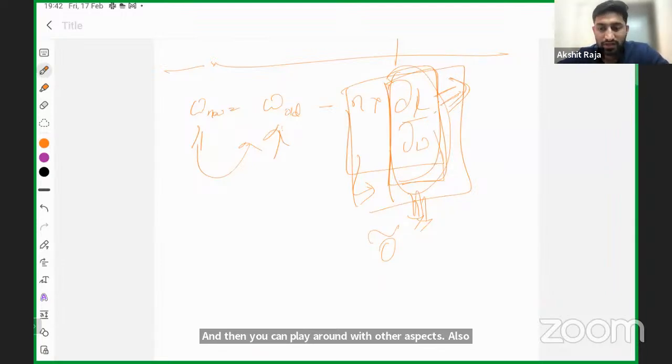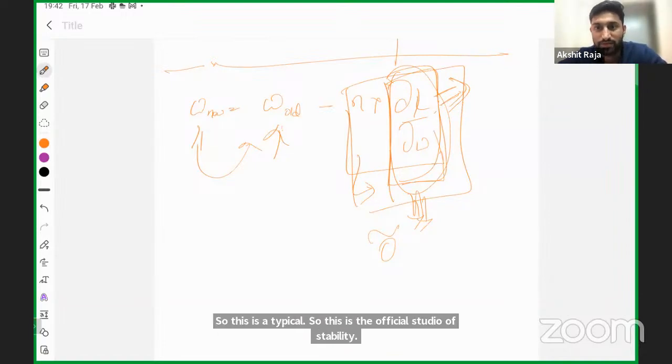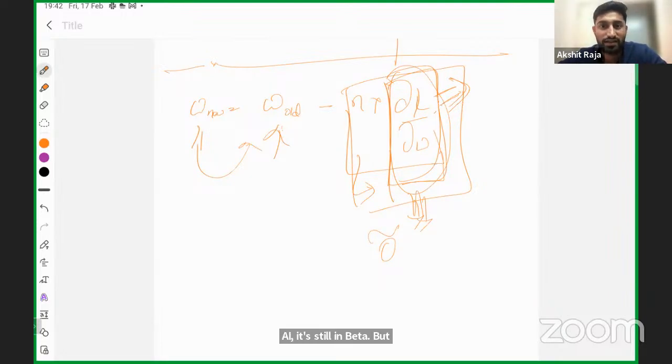So this is the official studio of Stability AI. It's still in beta, but let's try to do something. Later on, let's go through the Jupyter notebook once before the time runs up. Let's pick something. Maybe this. Just copy the prompt.